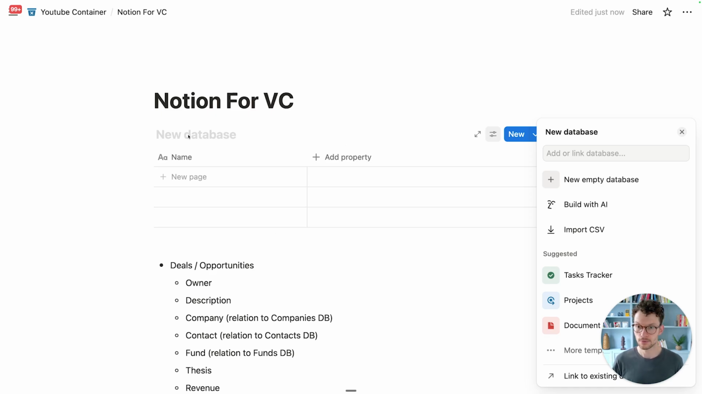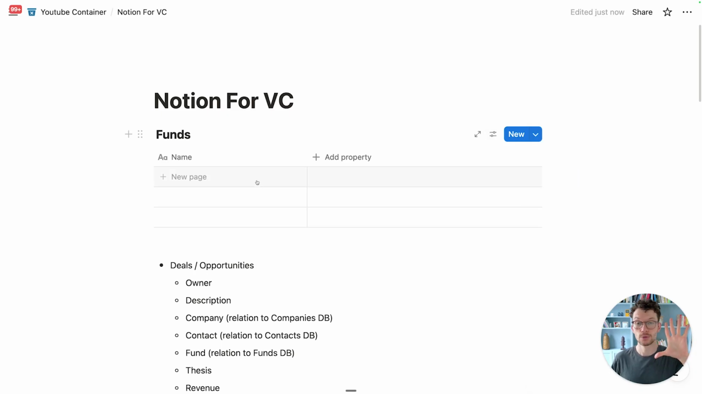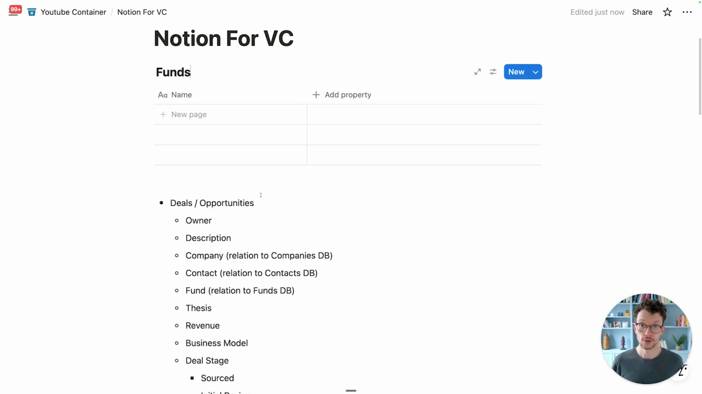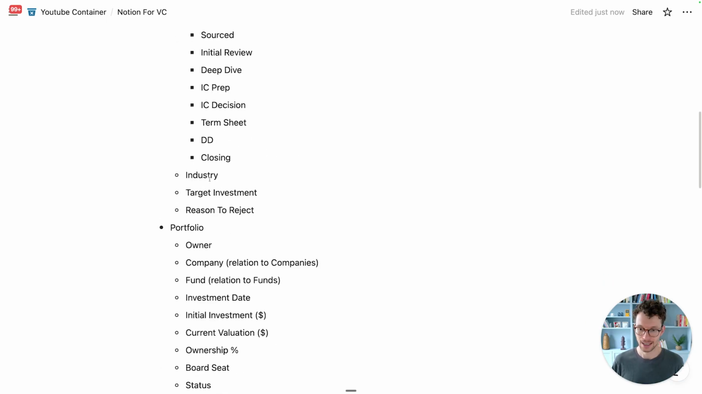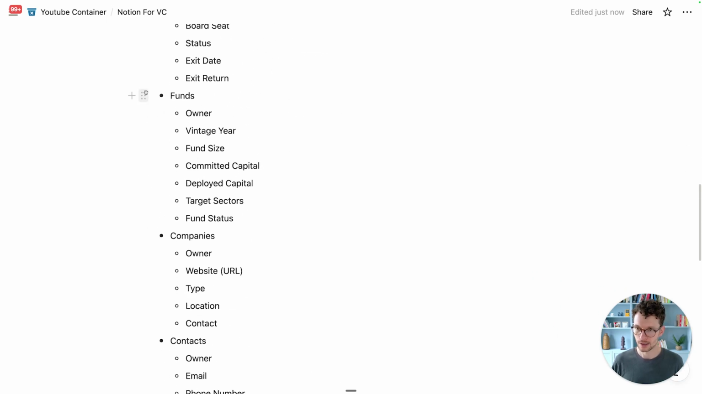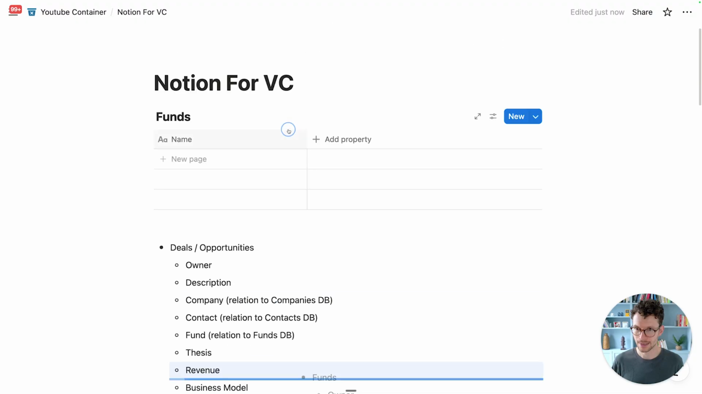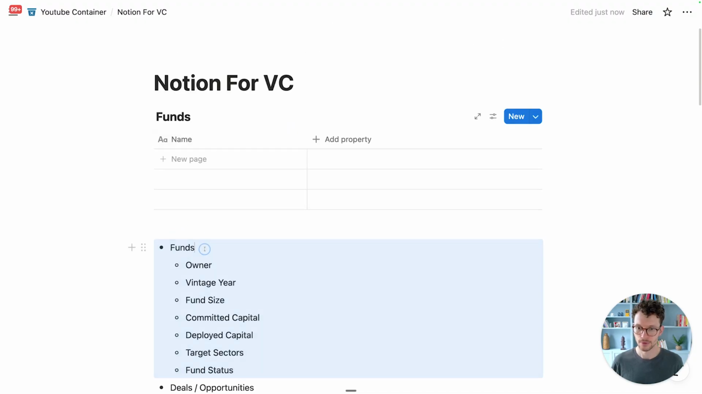So the first one that we want to set up is actually our funds database, because this will be a very central building block. So we're going to click on new empty database here, and we're going to build this one from scratch. And I'm going to show you 2 shortcuts afterwards to set up databases much quicker once you've gone through this initial prep work. So let's go back to our fund one and pull this up here to see, okay, what is it that we want to add here?